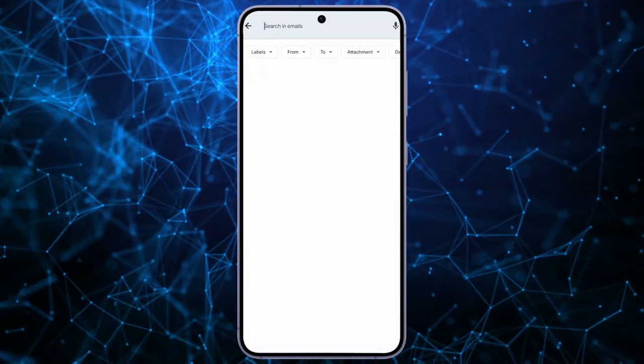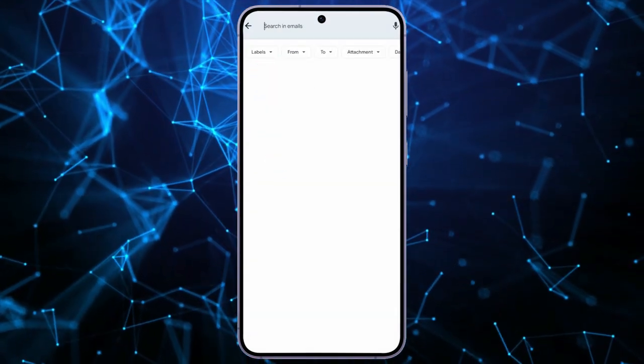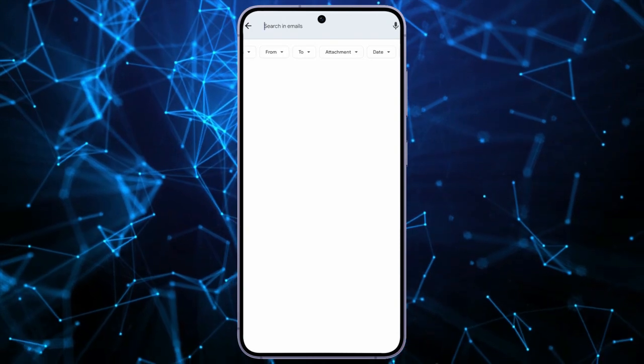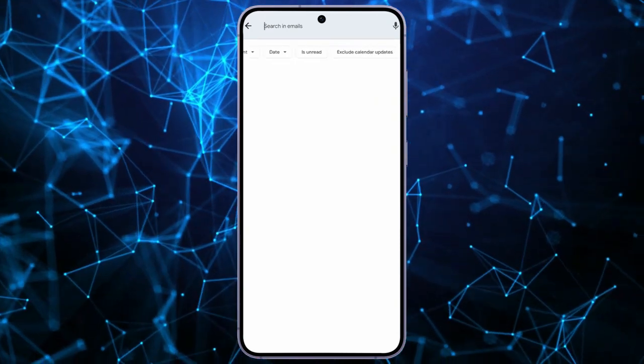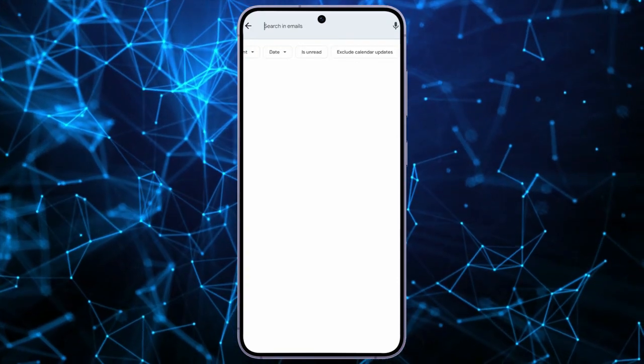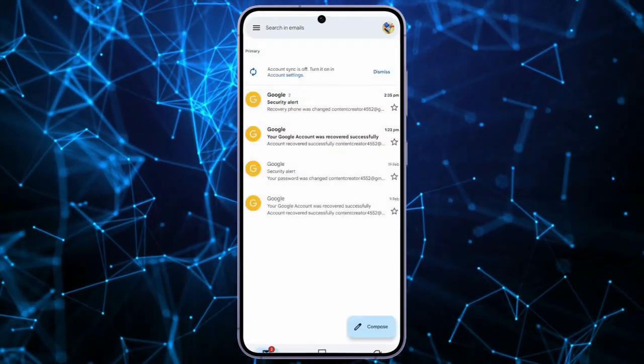You can select labels from here and also use this tab if you want to search for a specific person's email. You can also select attachments and dates, and if the email is unread or read. By following these very easy steps, you can easily search your emails in Gmail by accessing the search tab.